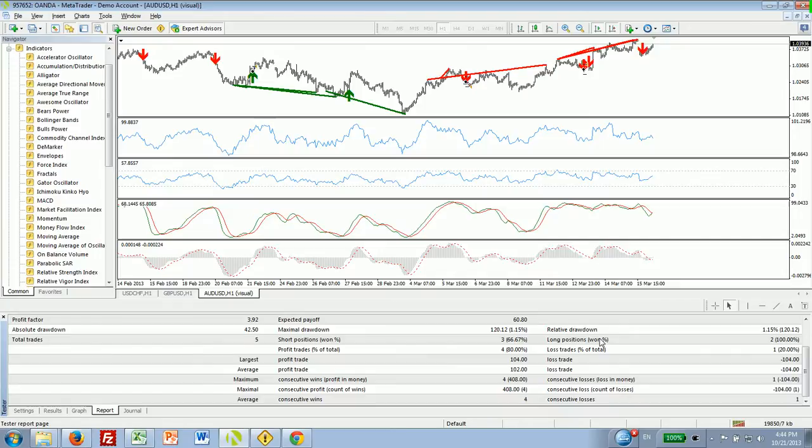But then you've got the rest of this down here. The largest profit trade was $104. The average profit trade was $102.